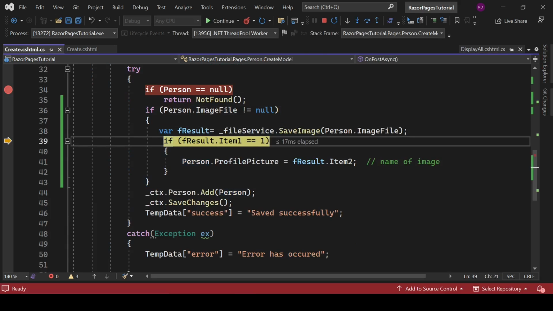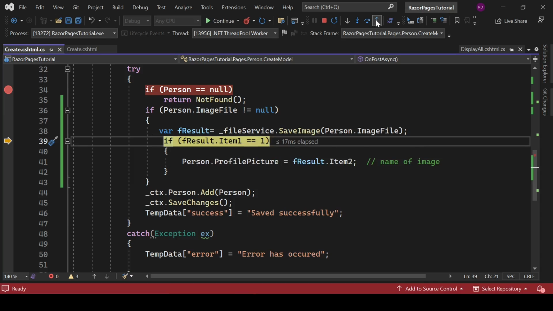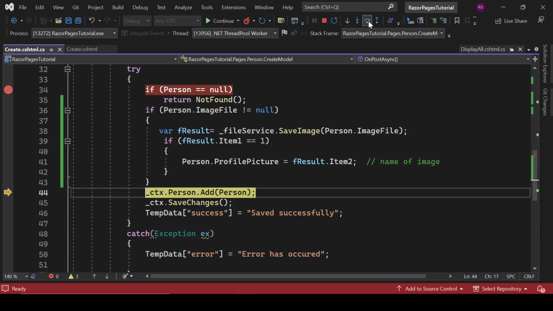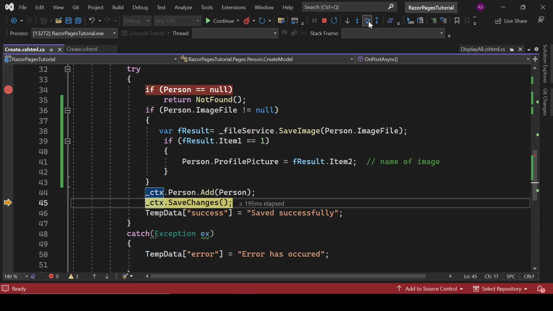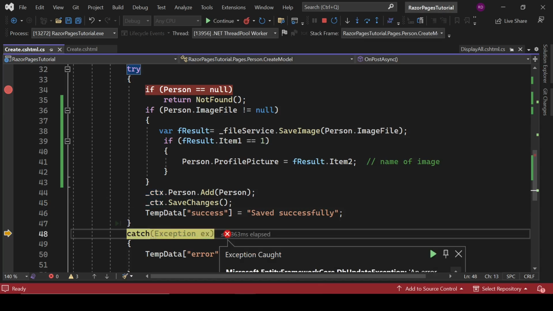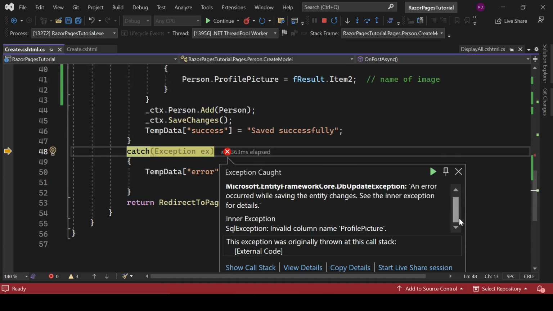Very nice. Now what we are getting from the result, this tuple we are returning, is Item1 equals 1 and Item2 is the image file. So let's add it here, person.Add, next SaveChanges, and here we have this exception. See the inner exception: invalid column name ProfilePicture.